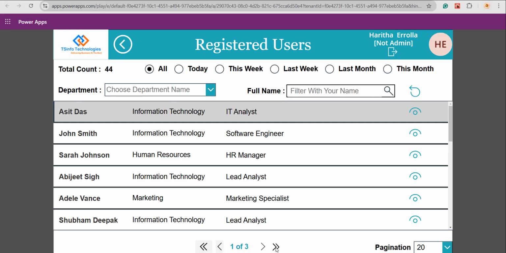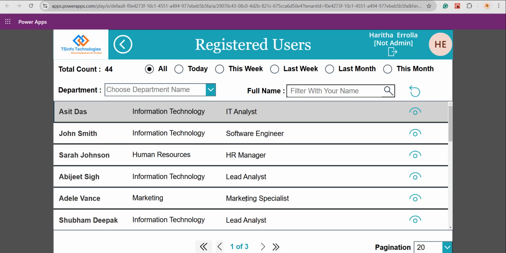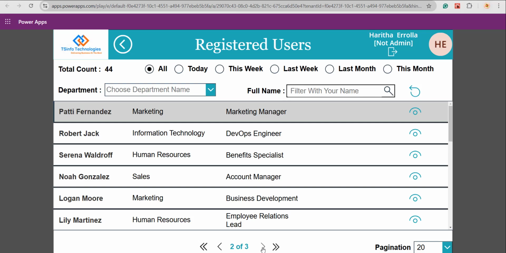If you want to go to the last page at a time, you can click on this last one and then you can come to this last page. And if you want to come to the first page, click on this icon. And if you want to go to the next page, click on this next icon. So like this, you can navigate between the pages.